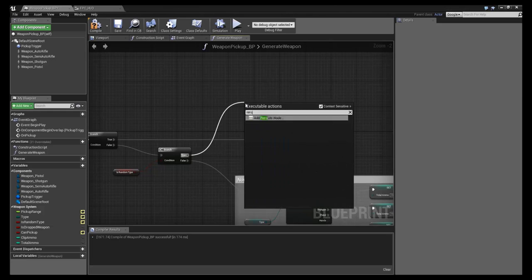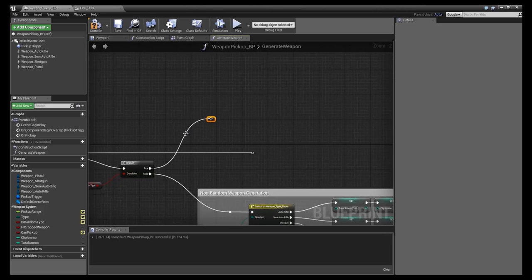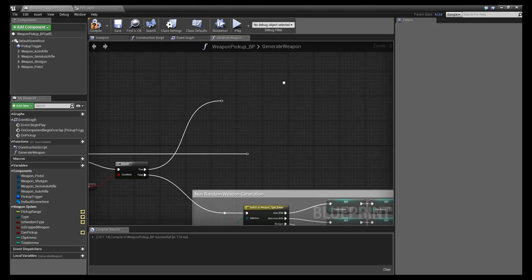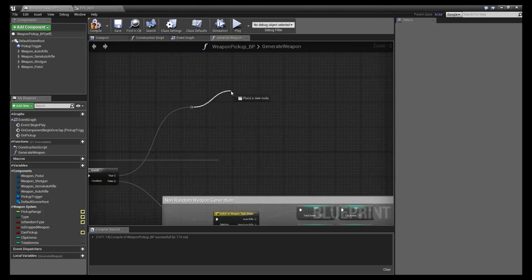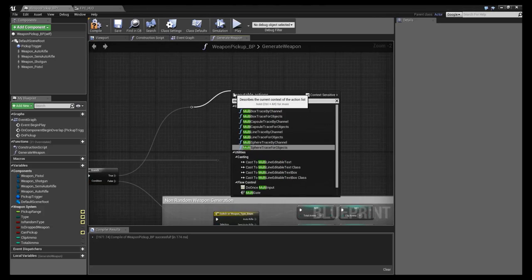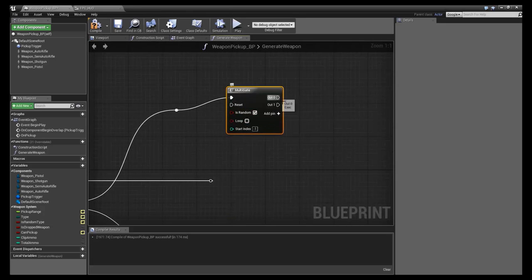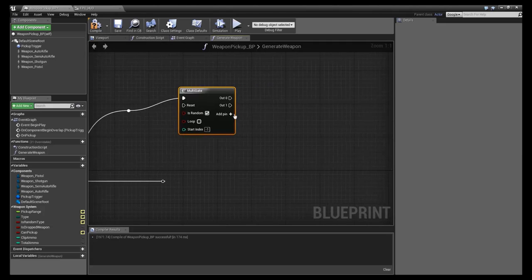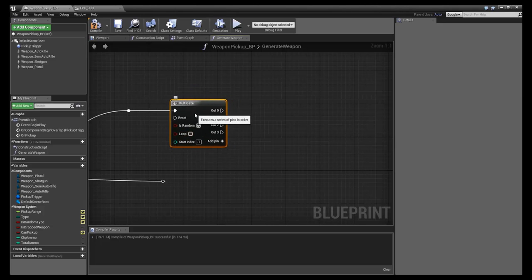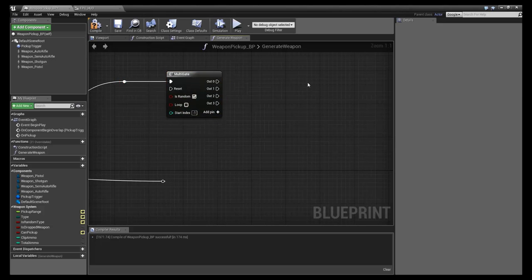So let's go ahead and do another reroute. Let's bring that up this way. And we need to use a new node, and this one's called a multigate. Basically what this does is randomly selects one of these out pins to choose. So we're going to set it up to where each of these is a different weapon. So make sure you have is random and loop is false. Let's go ahead and bring that up a bit.